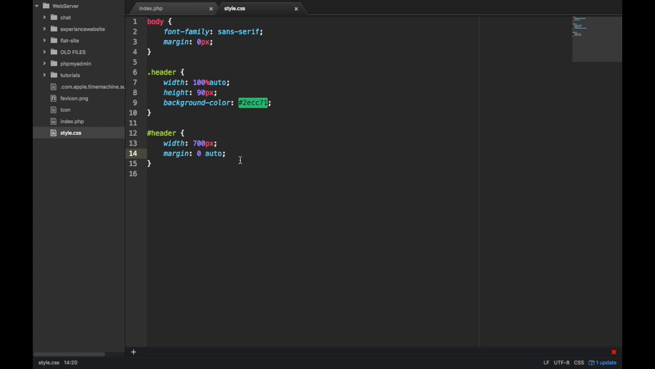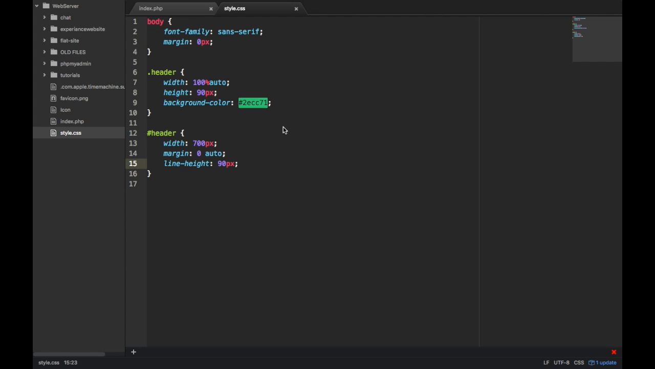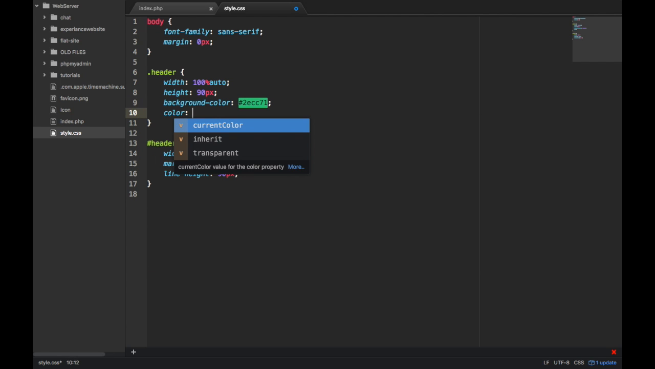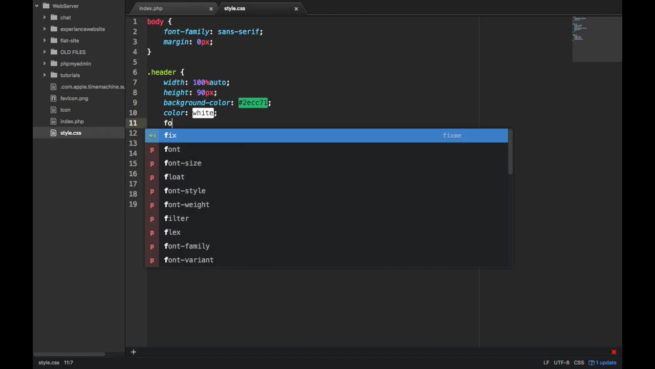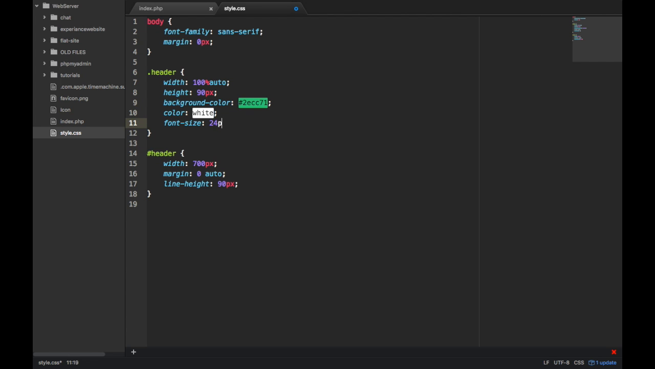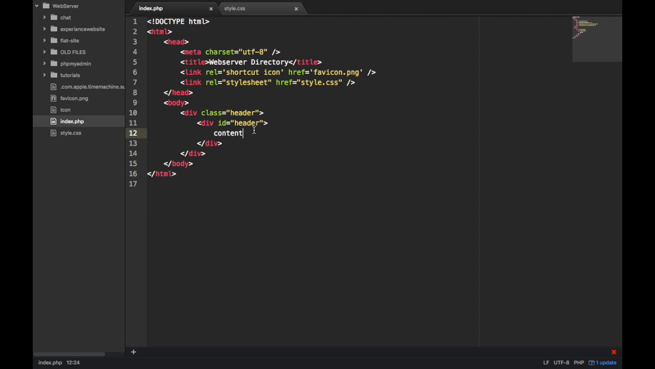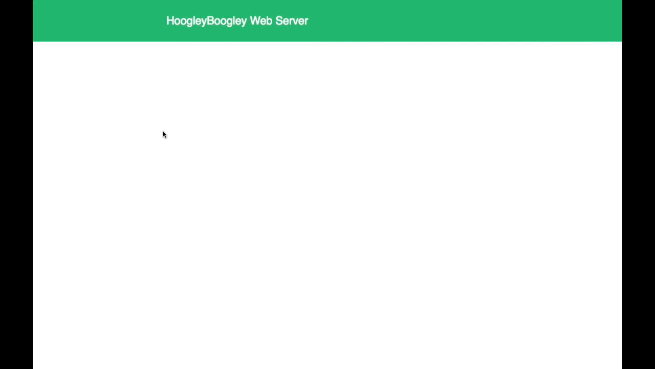Let's make the height 90 pixels. There we go. And let's make sure the color is white. There. Let's make the text a little bit bigger. Let's try 24 pixels. Yeah, that's good. So since I made this web server, it's gonna be the Hoogly Boogly web server. And there we go. We can put some links across here.